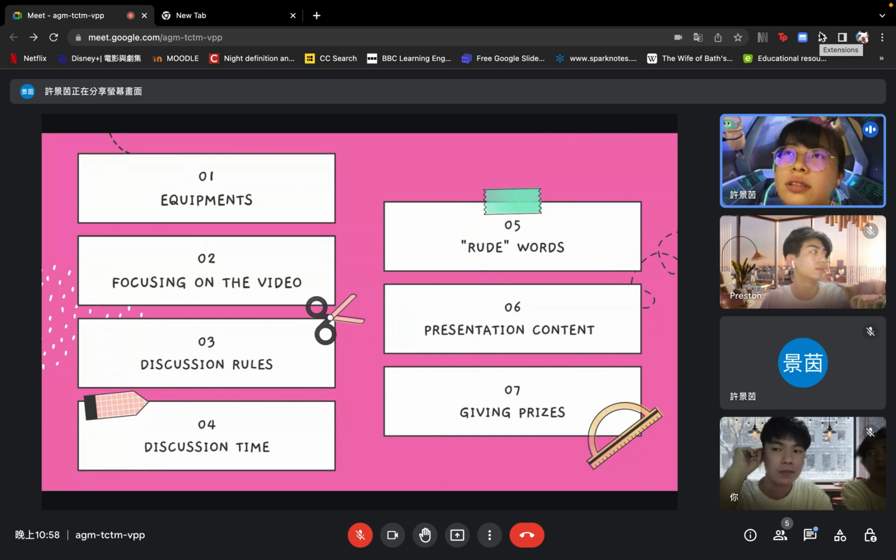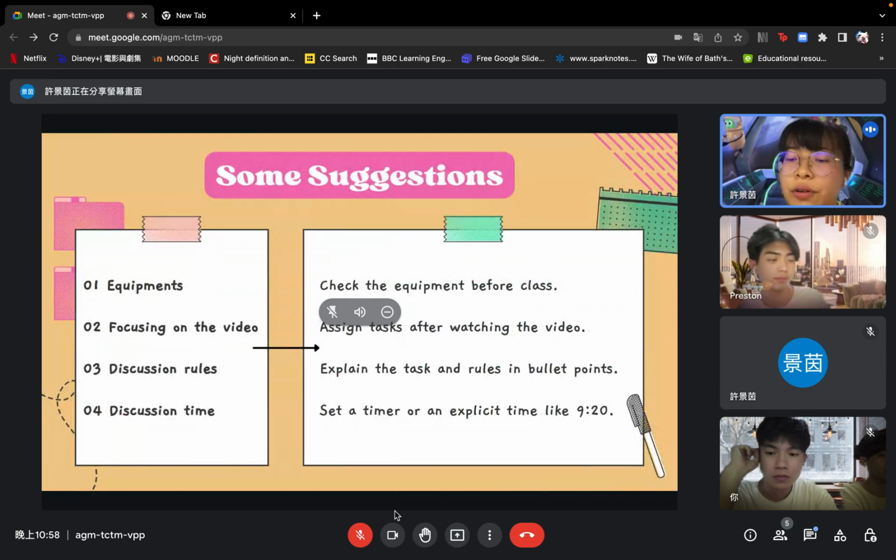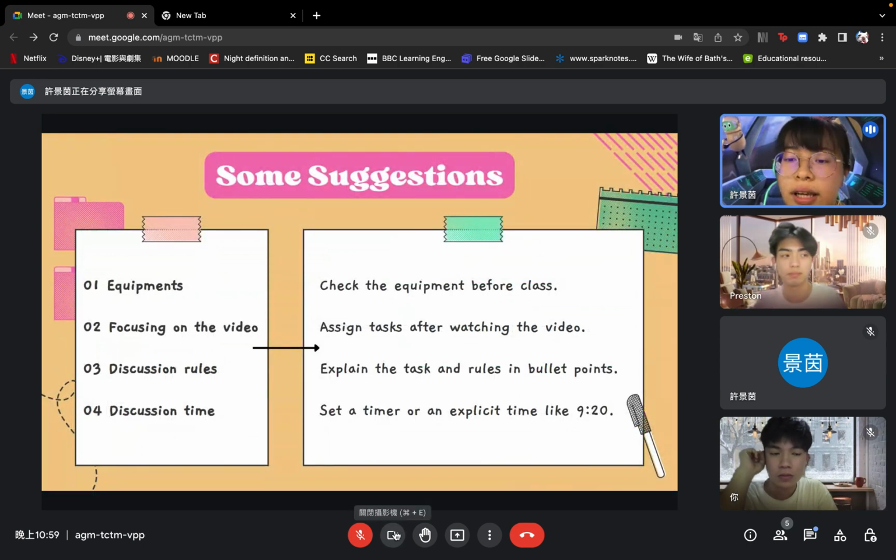The teacher just says that she will give the prizes to the top 2 tables, but in the end she only gives it to 1 table. Okay, so then we will focus on each advantage and give some suggestions. The first one is she can check the equipment before class, and it can save time and avoid accidents happening.